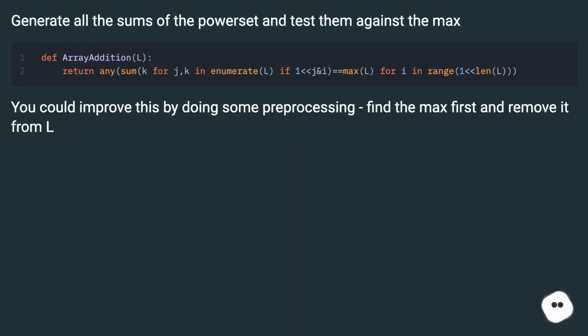Generate all the sums of the power set and test them against the max. You could improve this by doing some pre-processing. Find the max first and remove it from L.